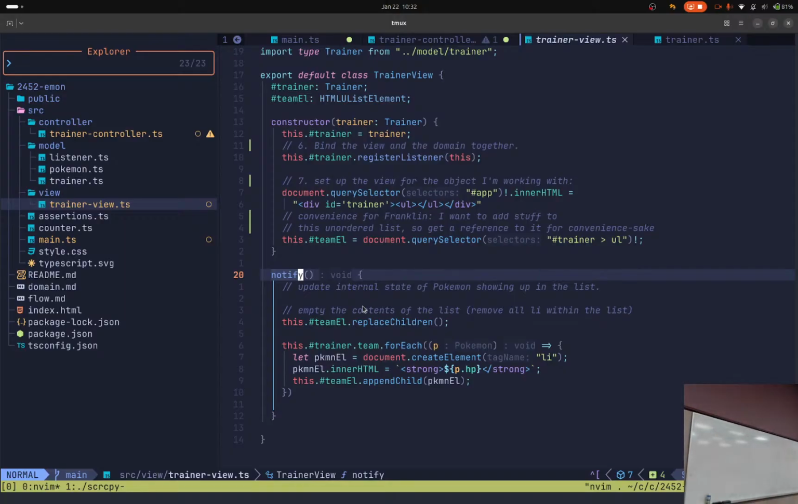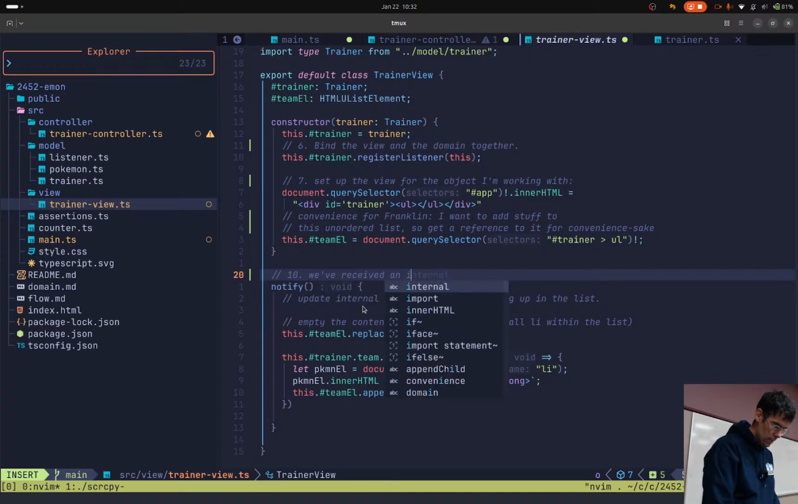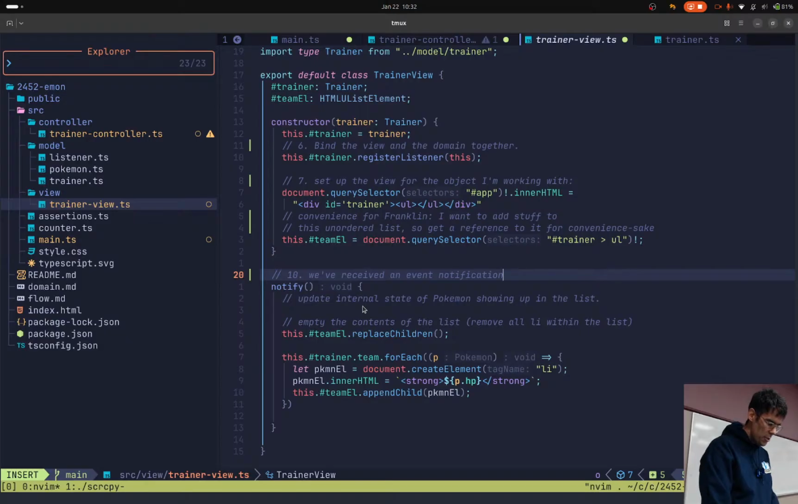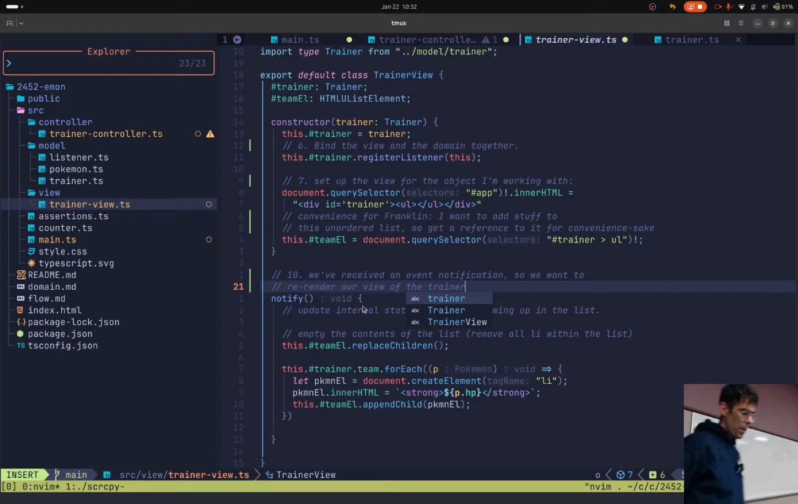The trainer has had its internal state changed by itself, and now it's going to notify everyone that's listening here. If I'm counting correctly, this is now step number 10. We've received an event notification, so we want to re-render our view of the trainer.